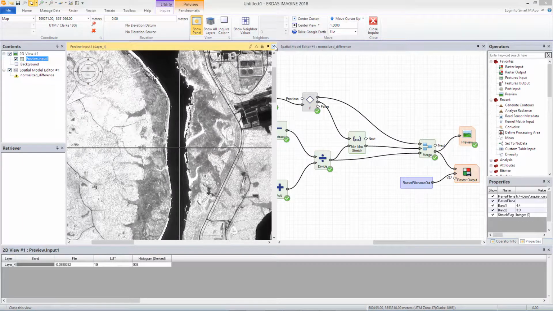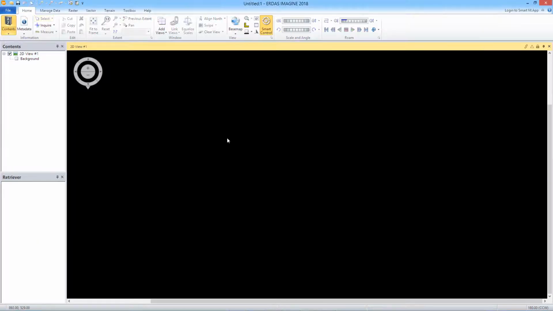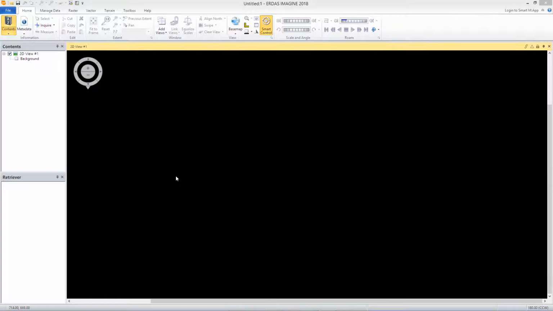Let's go ahead and close that out as well. We'll close the spatial model editor. We'll clear everything from the view for us. And finally, let's take a look at the capability of looking at neighboring values.